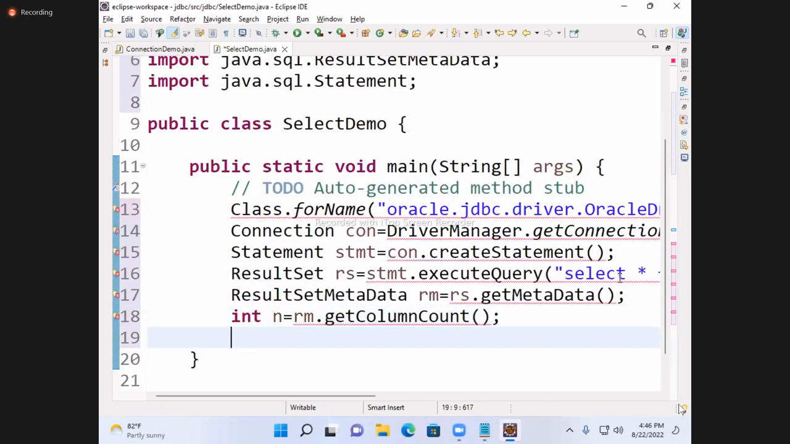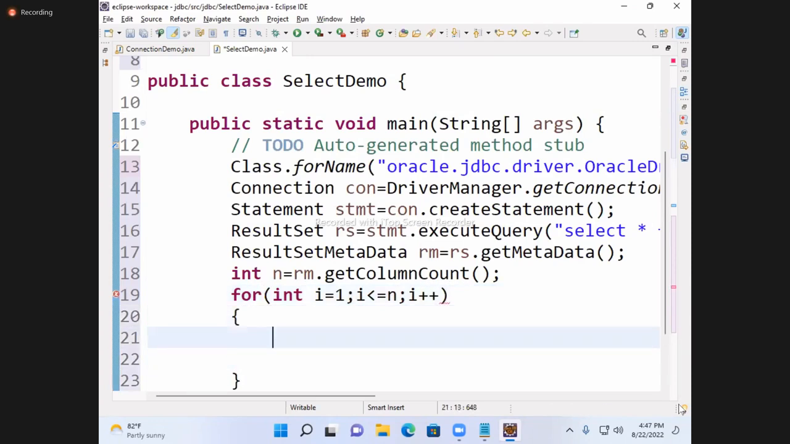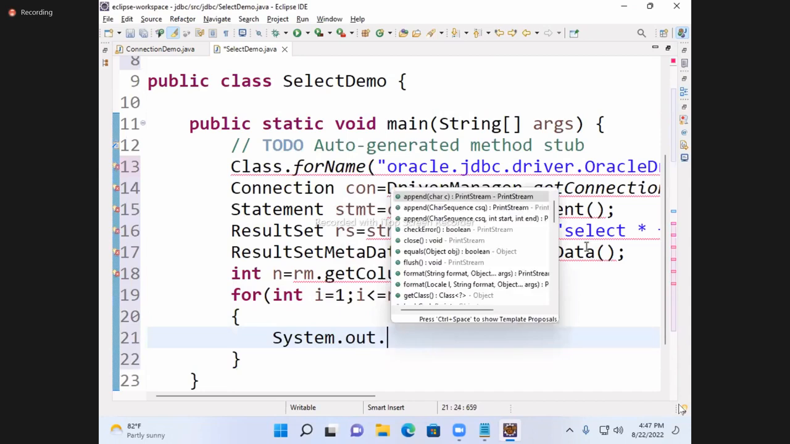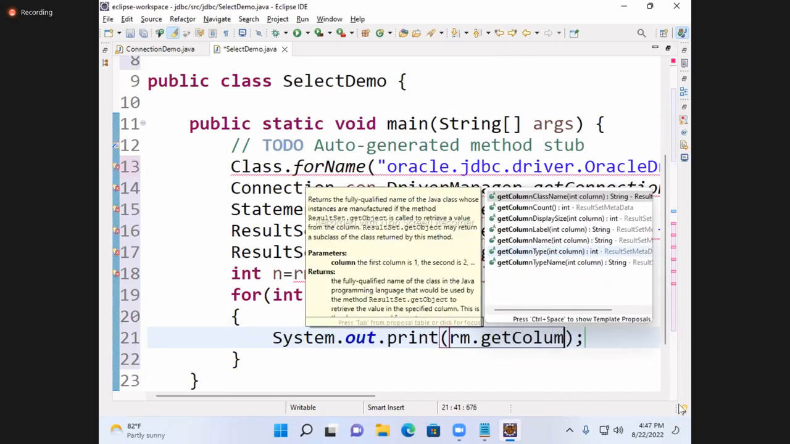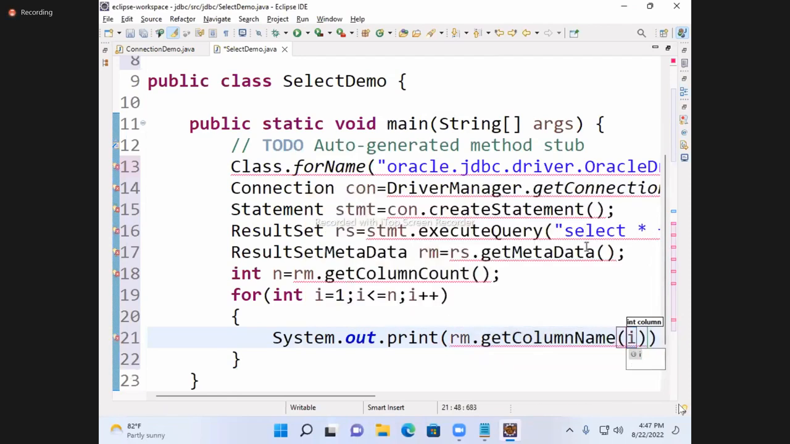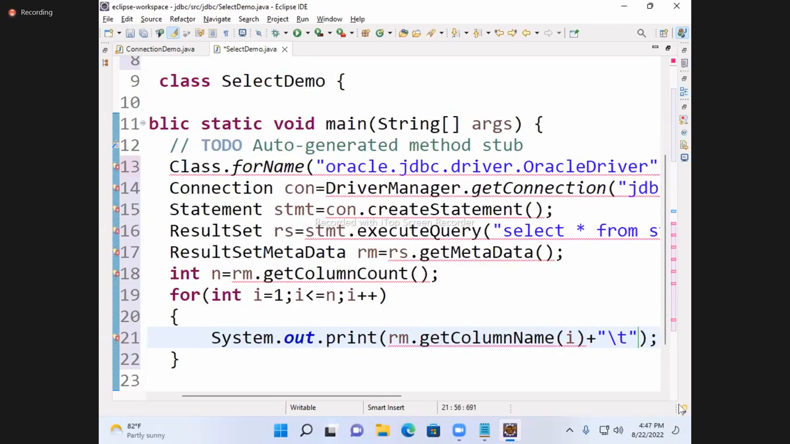Now if you want to print the columns, how to print? For loop, integer i equal to 0 or 1? 1, because it is not an array. i less than or equal to n, i plus plus. If you want to print column names, what is the method? rm dot get column name of i. While printing, if you want a space, add backslash t. Okay. After this, column names are printed.